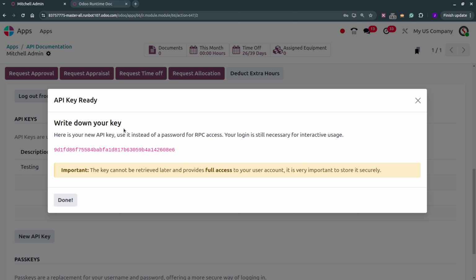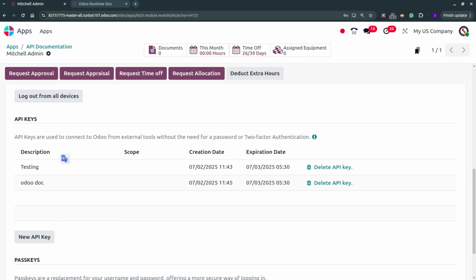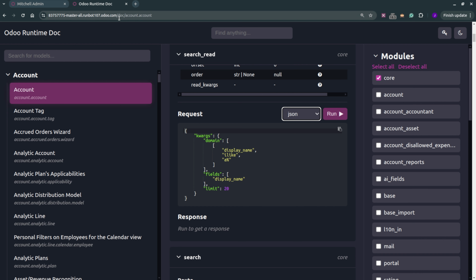So here you can see that it says write down your key, and instead of using the password for RPC access, your login is still necessary for interactive usage. So you can just copy this. Once it's been copied, make sure you have copied it. This key cannot be retrieved later and provides full access to your user account, and it is important to keep it securely. Once it's done, you can click on done and move on to the Odoo runtime doc.